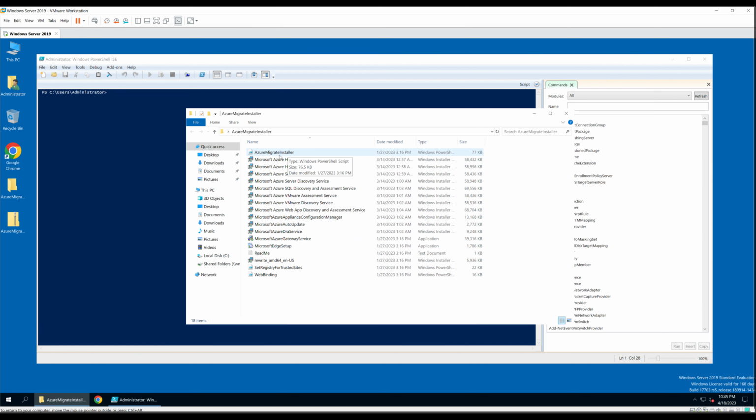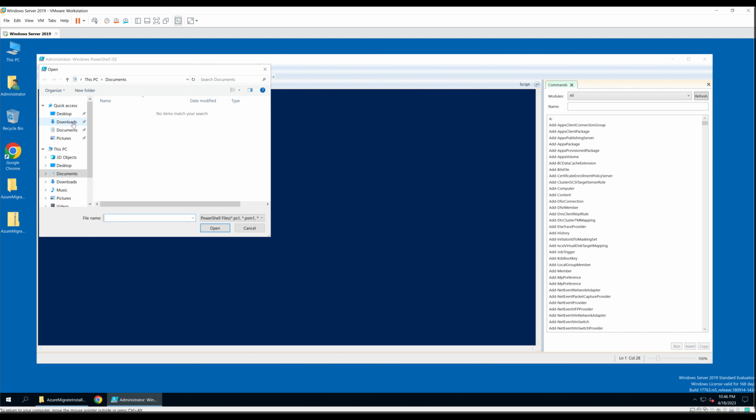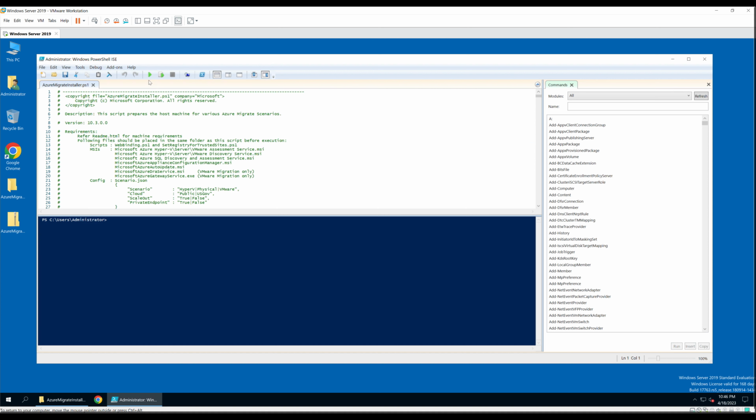So if you remember in my previous video, I had an OVA file and that OVA file already had the Azure Migrate installer installed. But since I do not have one installed and I need to use it to migrate my AWS EC2 instance, I will need to first run the PowerShell script Azure Migrate installer. So if you click on Open and navigate to the script and click on the play button, which will run the script.